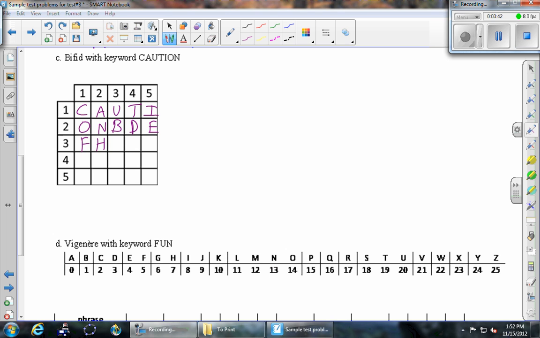So what happened to G is I messed up. Let's fix it. So E, F, G, then we go H. We're going to skip over I because it's already in the word caution. We skip over J because we always skip over J with this system. And then we go K, L, M.